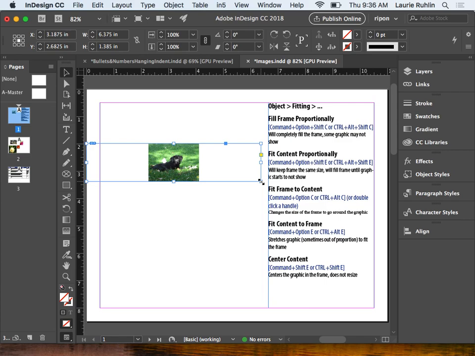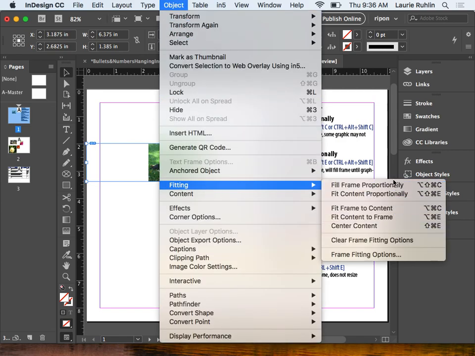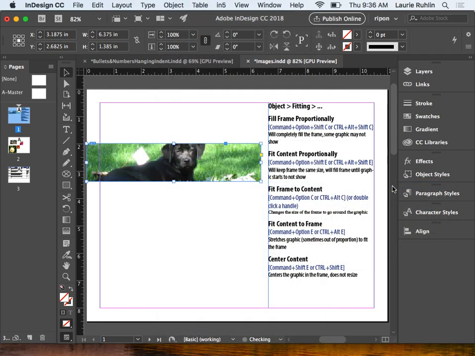Anyway, so we've placed that picture in and we've used the Shift key to make a different sized frame that we want to. And now we're going to use Object Menu Fitting. And here's the command here, Object Menu Fitting. And then I have 5 commands here that I'm going to go through. Now, these commands, I do have the shortcuts written out for you. These commands are as follows. Fill frame proportionally is going to fill the frame completely, and the picture will stay proportionate.